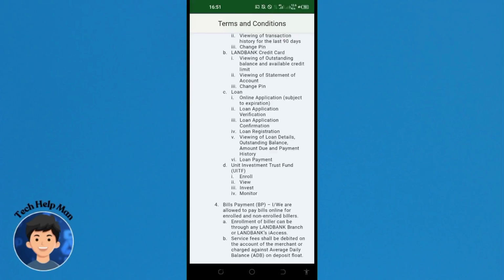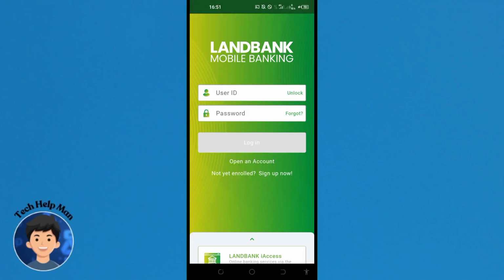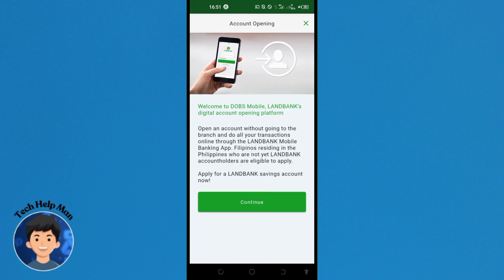Once open, scroll down to the end, accept the terms and conditions. And here, click the Open an Account button below the Login button. After that, there's a simple reminder of the app. Once you're finished reading it, just click Continue.